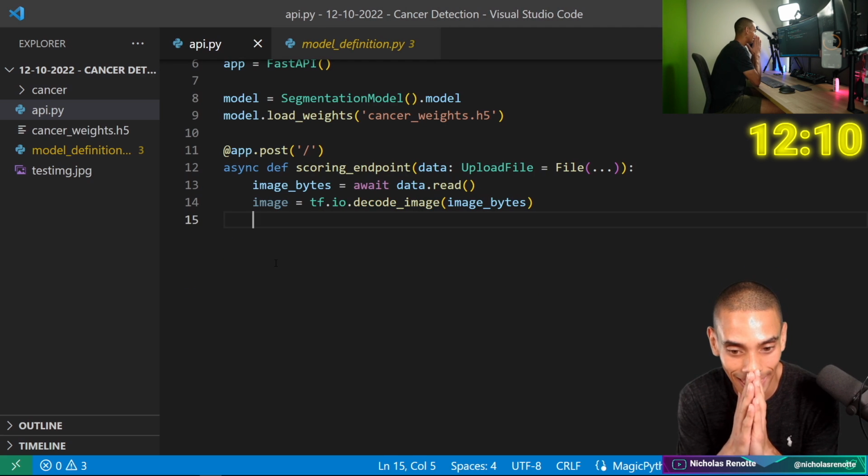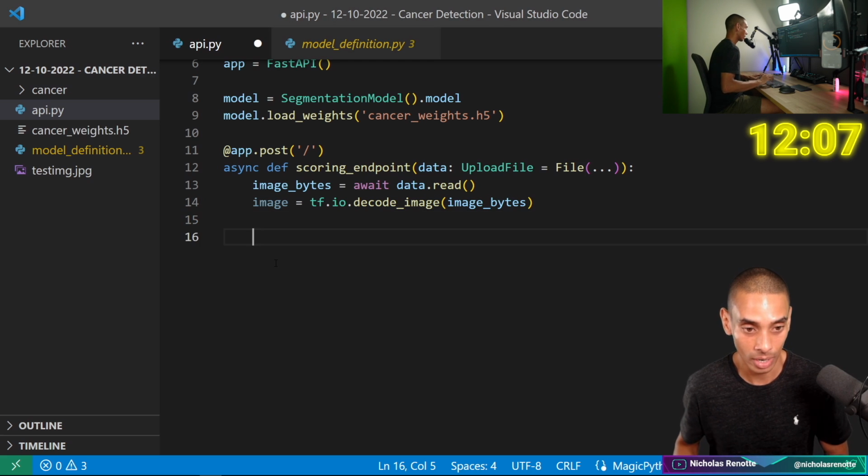So that is the beginnings of our model. I want to deploy this to Heroku as well during this tutorial. Okay, so that is that.